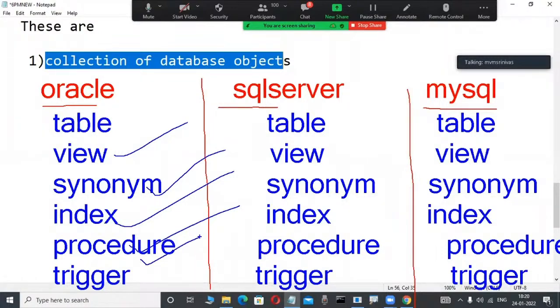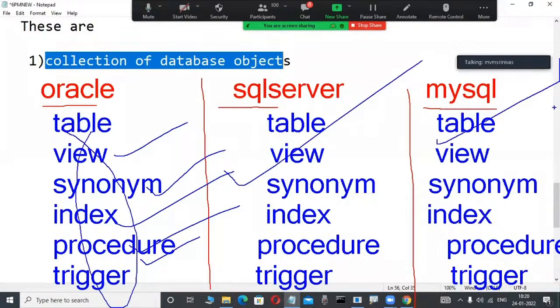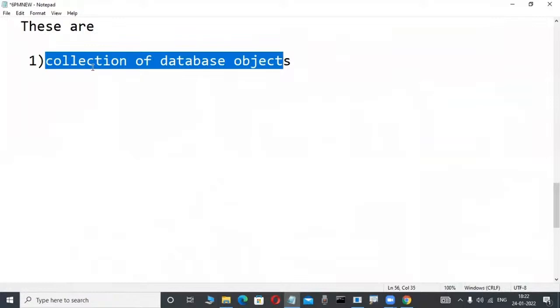We are learning one relational data model product, but all the relational data model products use the same things. Syntactically they are different and the functions are different, but conceptually they are the same. That's why we learn one product in our course. Suppose you are learning Oracle, another database is also very easy. You are not required to learn all those things, one thing is enough. That's why the collection of database objects is very easy.